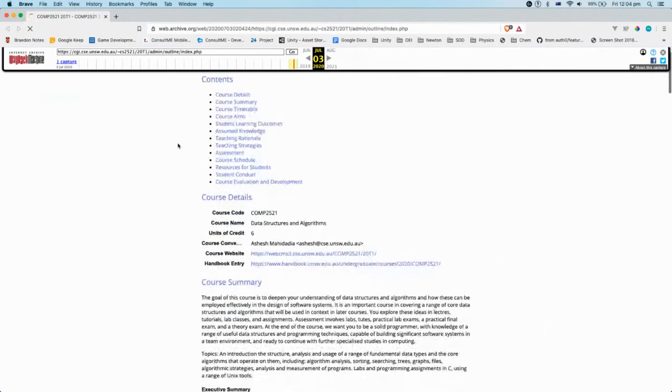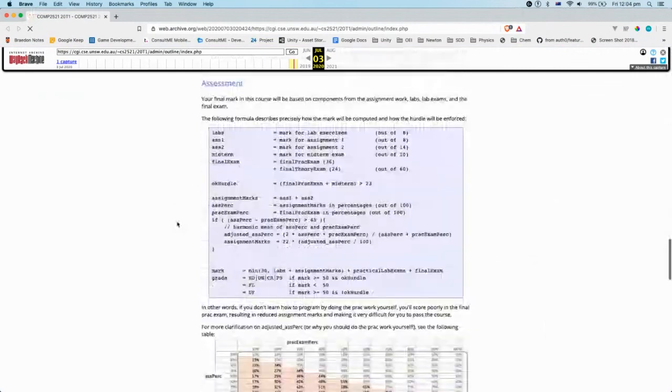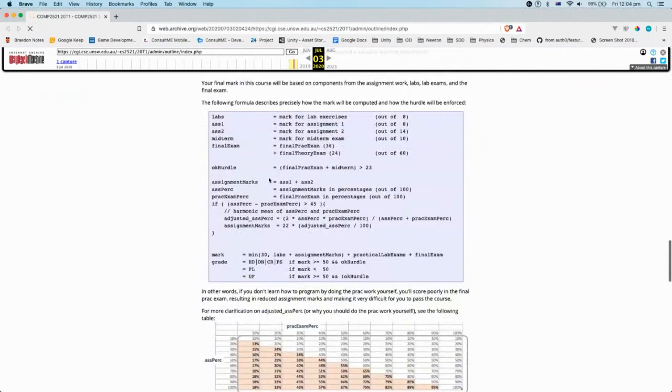So we have WebCMS here, and it has 2521 here, and it has a bunch of labs. And the key thing about these labs is there's a few things, right? So for example, all these complicated things. The assignment marks are made by the sum of the two assignments, right? And then what we do is we grab the harmonic mean of these two assignments, as you can see here, right? As well as, so we got the assignment marks is equal to the adjusted assignment percentage, which is equal to the assignment percentage that you had here, which is all your assignment marks, plus the practical exam marks, which is the final exam, times the practical exam as well, right?